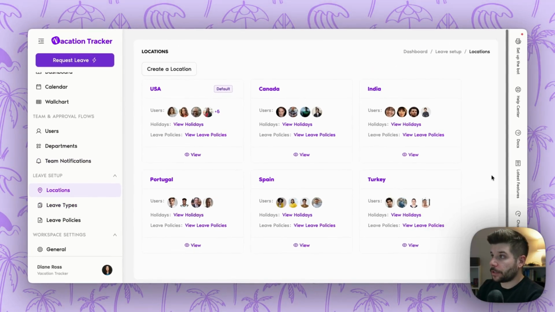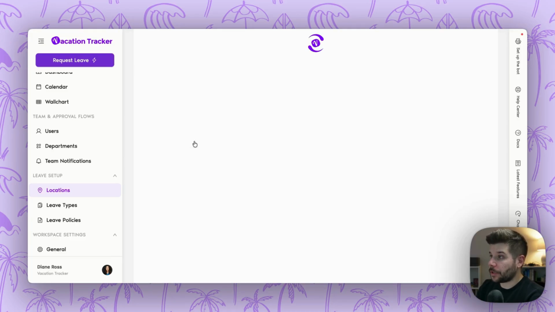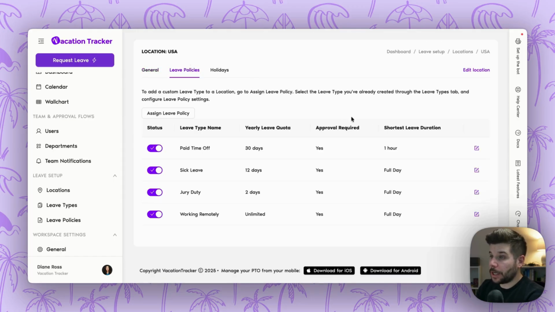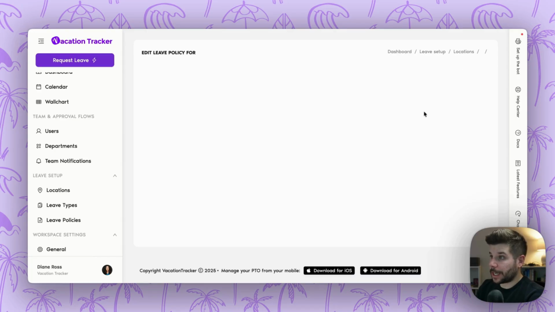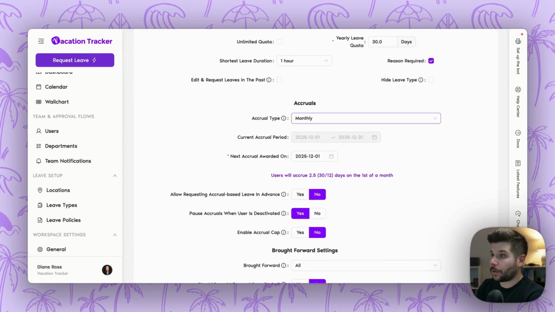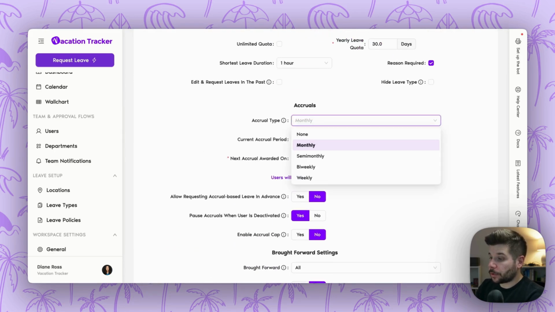With locations, you can organize teams by where they work, whether they're in different countries, cities, or specific offices that have unique policies. When you assign a leave type to a location, it then becomes a leave policy where you can choose to enable those additional settings I mentioned before, including accruals, brought forward, or time off in year for each one. Using accruals, leave is accrued over time at regular intervals instead of being given all at once, and you decide the pace, ranging from monthly all the way down to weekly.